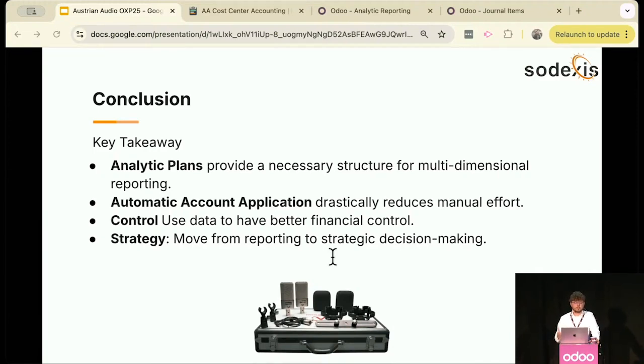And third, it gives you control. This tool allows you to move beyond just high-level numbers, and it gives you financial control for each department or every project. And finally, it leads to strategy. It's not just about reporting, but it also guides your future investments.